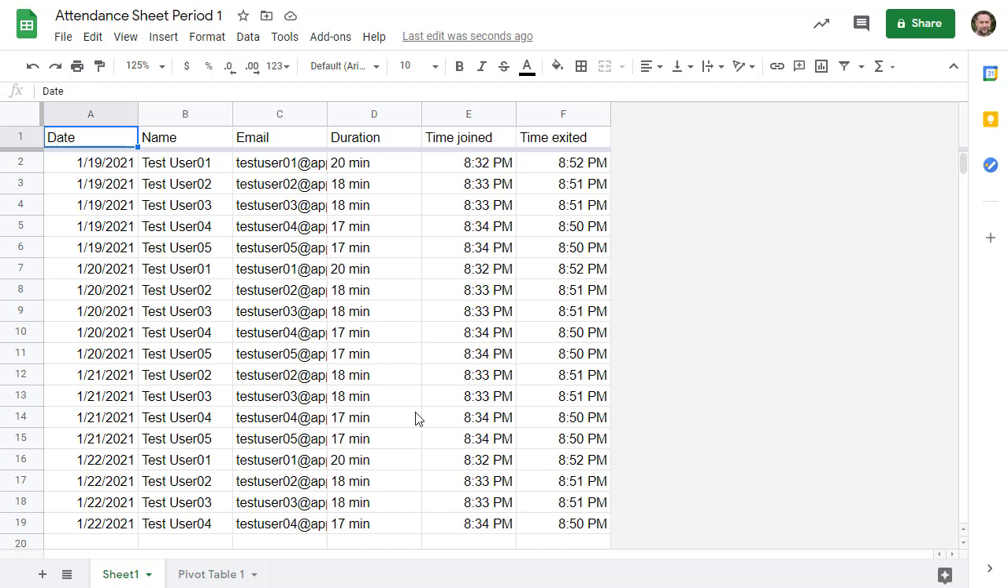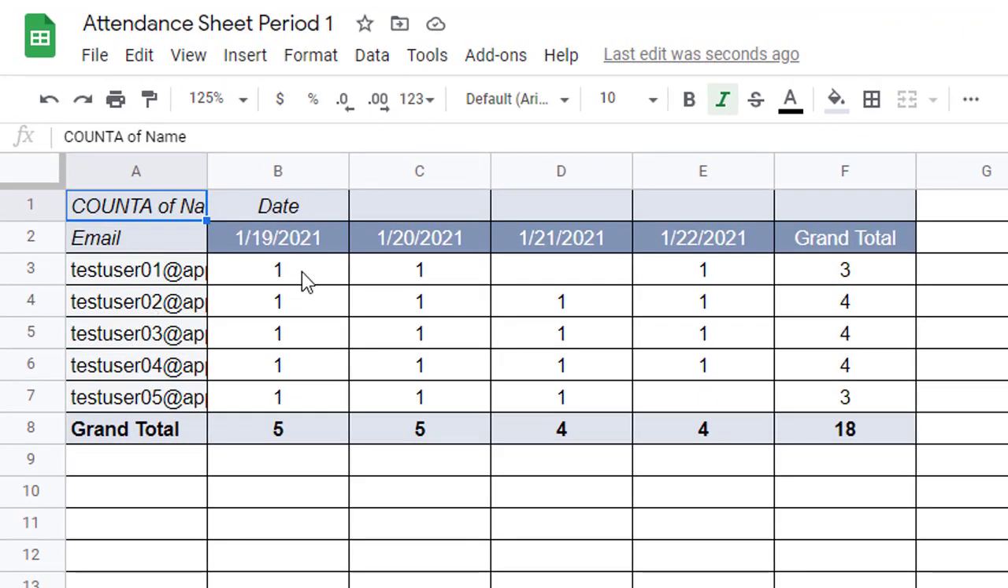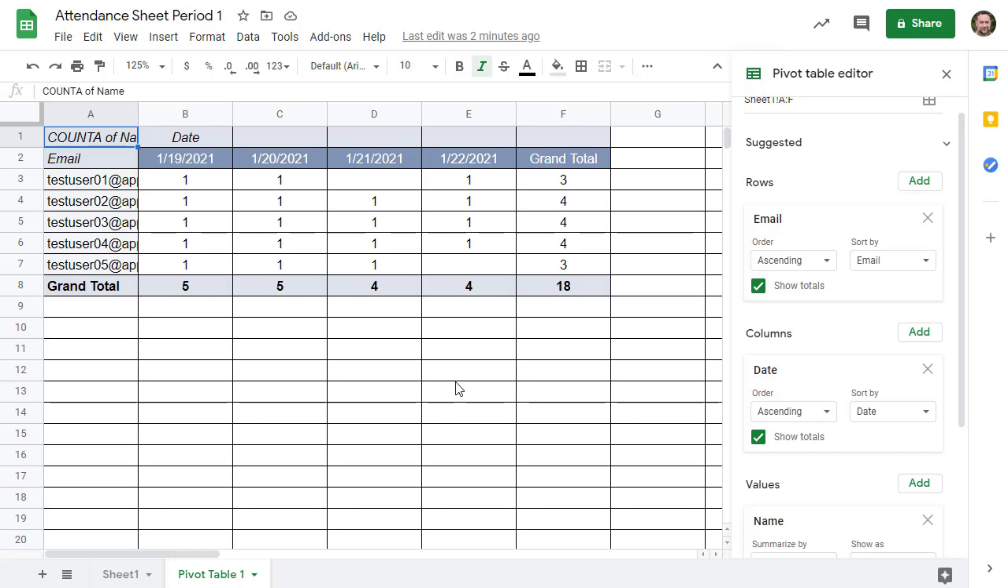As we add data to the first tab of the sheet, we can now use the second tab to see that data summarized. The second tab of the sheet has a pivot table set up that takes all of the data from the first tab and organizes it by student and by date. The pivot table will show which students were present each day, and it also calculates totals for each day and for each student. And that's it.